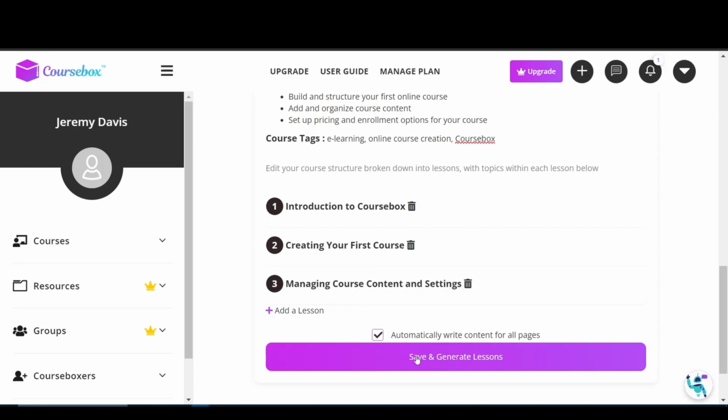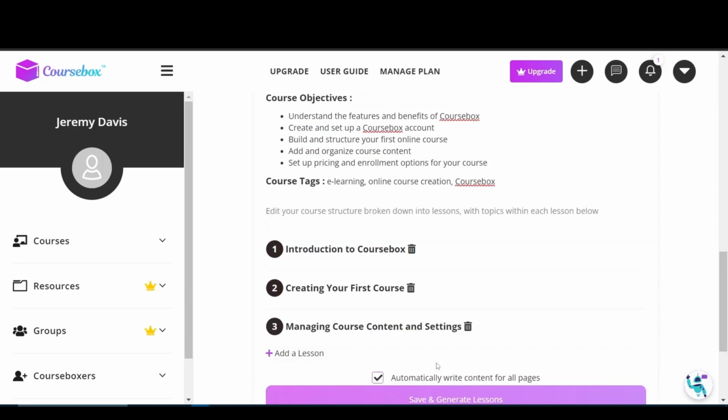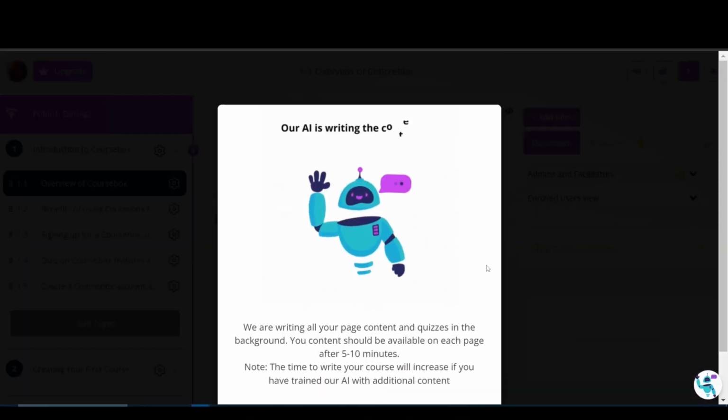We have our course objectives, we have our tags, and we'll just go ahead and click Save and Generate Lessons, because this is the first thing that it spits out. The introduction, and then it's got 1, 2, 3. These represent your topics for each section of your course, and you can add a lesson if you want to, but you can just go ahead and start with what it gives you and then add lessons after the fact as well. So I'm going to click Save and Generate Lessons, and it will automatically write the content for all pages. We'll just see how long this takes.